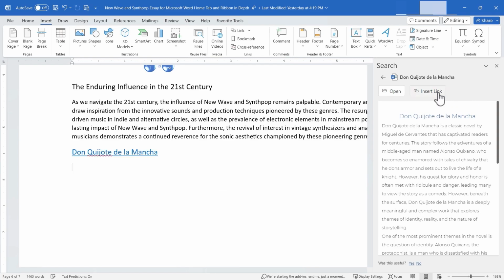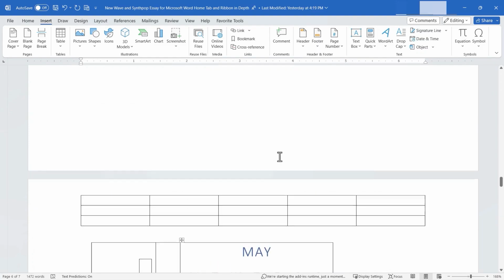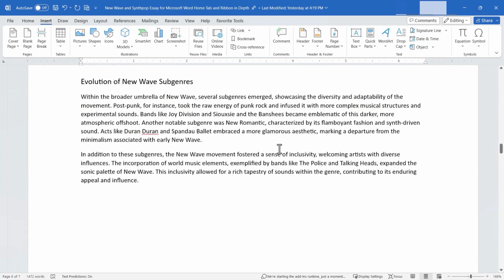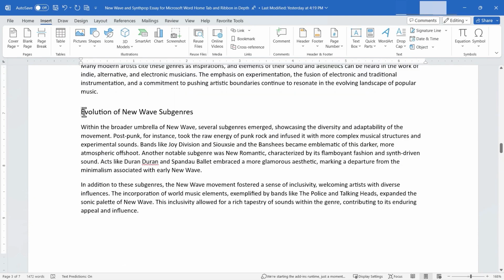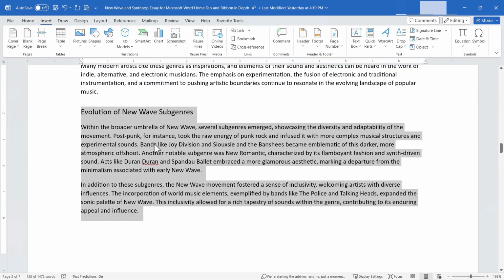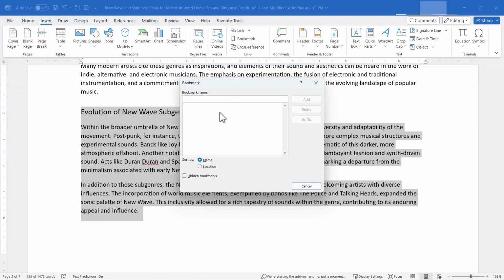I'm going to do that. I'll click on Insert Link. There it is in my document. But what about a bookmark? So the way this works is you can bookmark key points of your document, and this is what I would like to bookmark. So I'm going to click and drag to highlight it, and I'll go to the bookmark button, and I'll call this Evolution of New Wave.